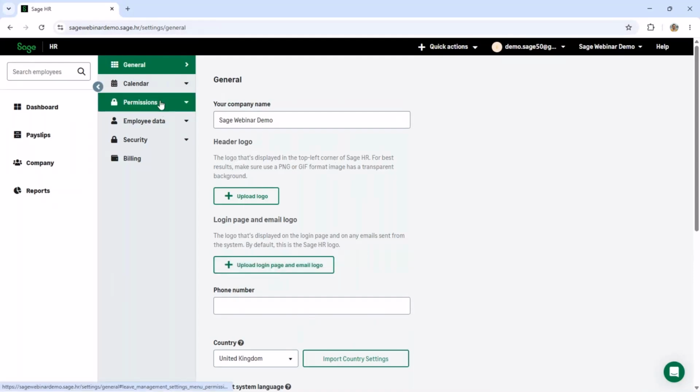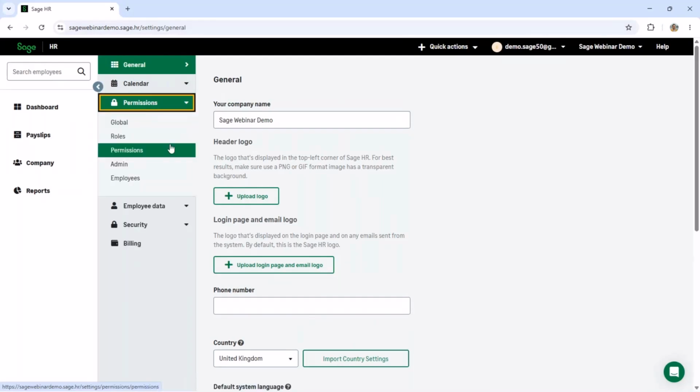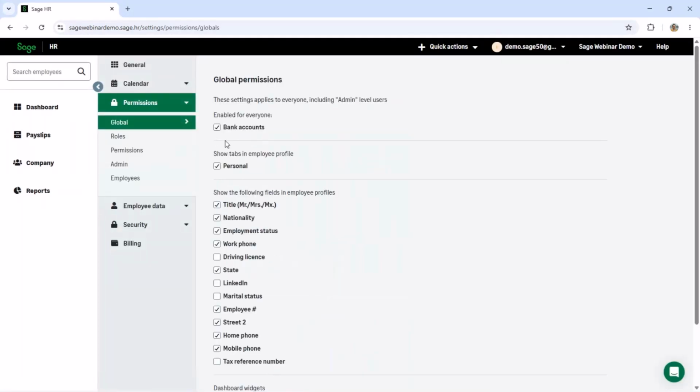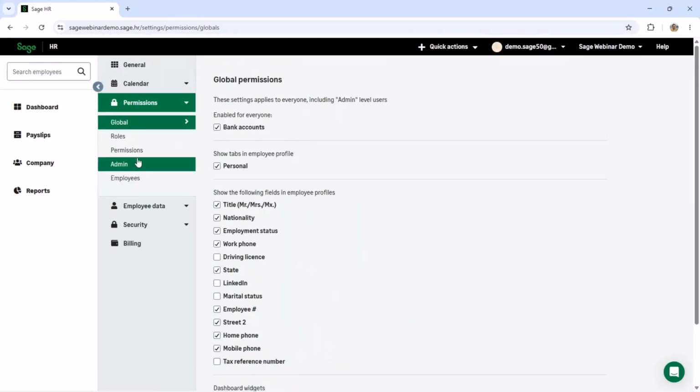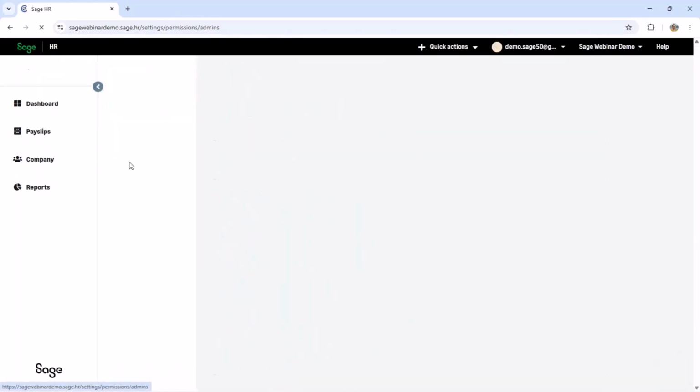Then other areas you might want to explore when you're first setting this up are the permissions. So you can amend permissions globally. If there are certain areas that you don't want to use in HR, maybe the bank accounts or personal details, they can be switched off by unticking these boxes. You can hide some of the fields as well.